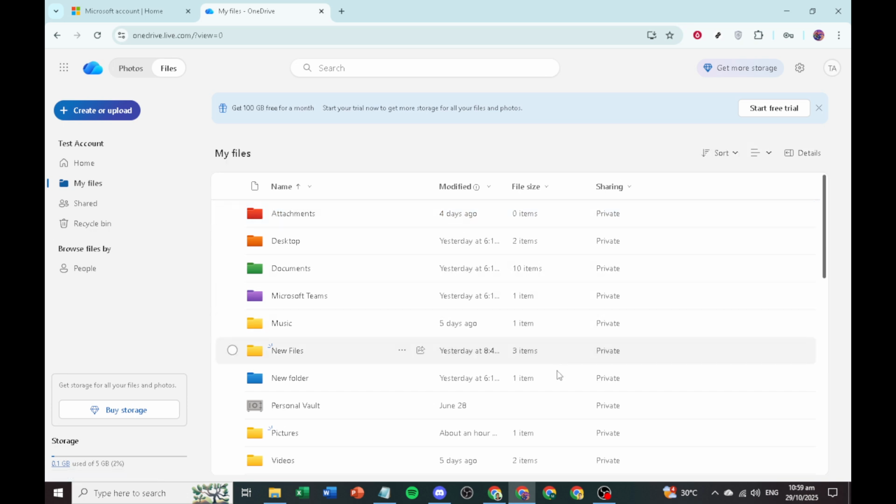And there you have it, a comprehensive guide to getting started with OneDrive. With these easy steps, managing your digital life across devices becomes not just possible, but incredibly efficient.